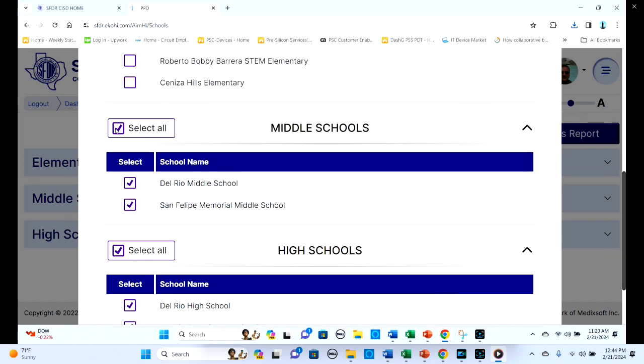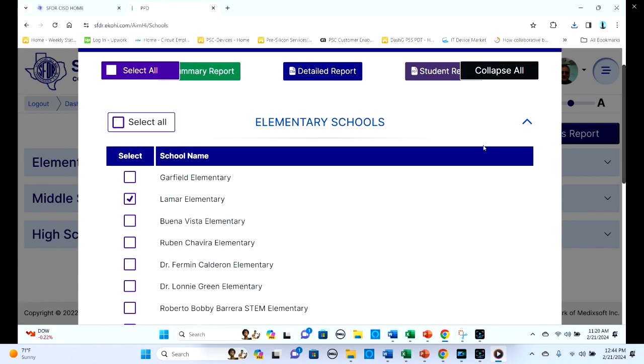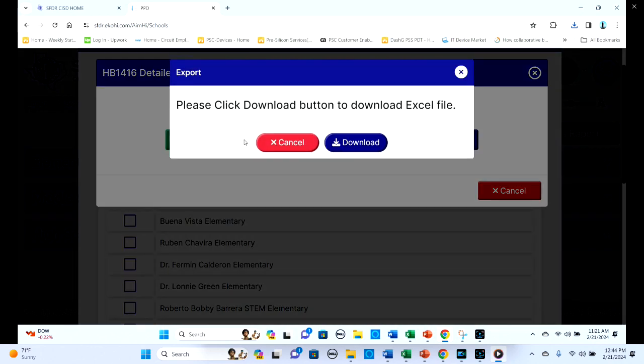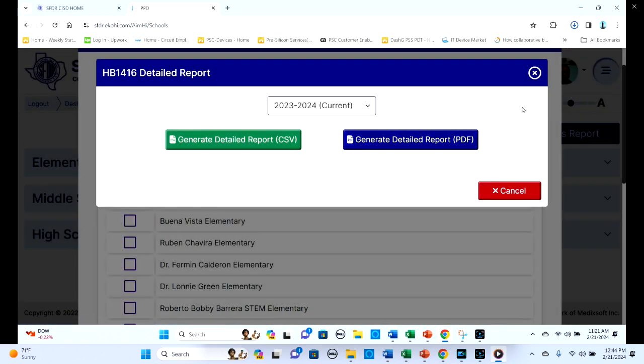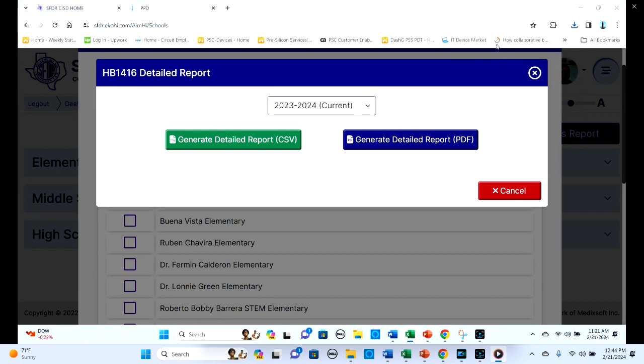So I did not deselect the middle schools and the high schools. Okay, so now I've deselected those. And then I'm going to regenerate just one campus data, Lamar again. So let's try it again. Download the CSV. Download. Let's look at the data. Let's look at the file.